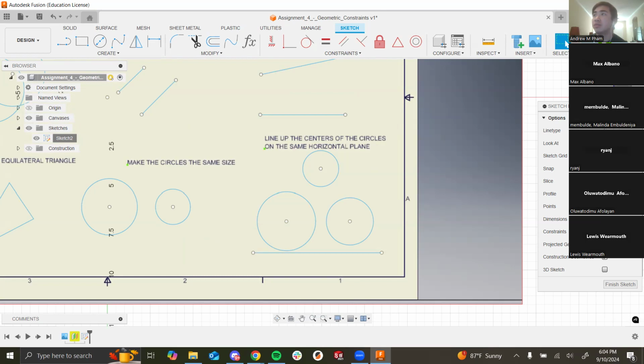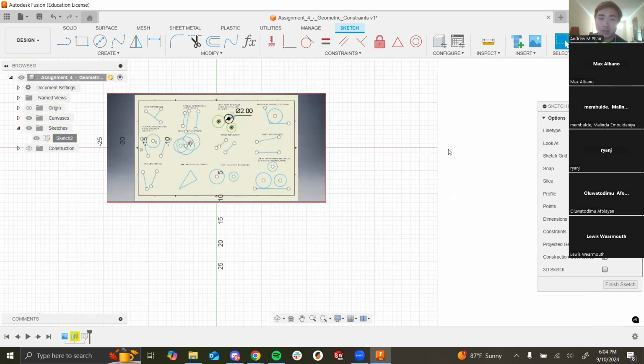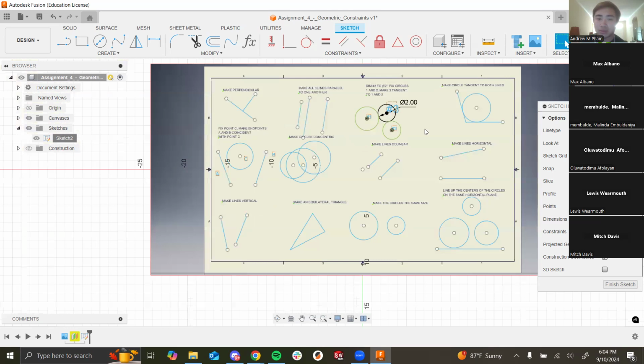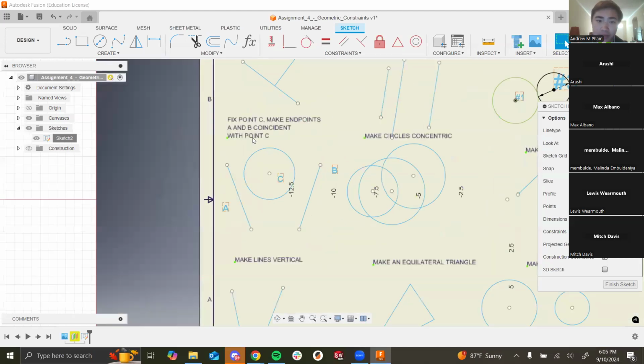Okay. Please do the fifth one. By fifth one, is it this, make circles concentric? No, it's the one about the coincident points. Coincident? The one on the left of that. Oh, this one? Yeah. Okay.